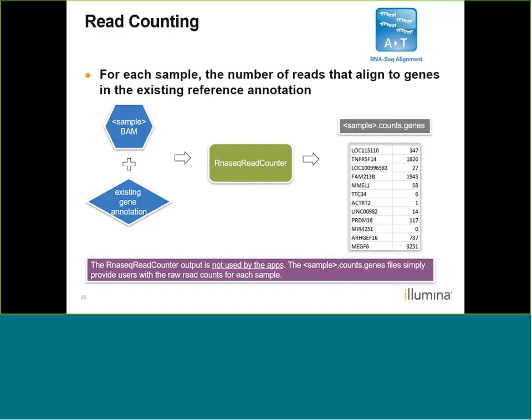So over here on the right, we see the names of the genes and the raw read counts that were assigned to that gene. So this output file doesn't actually get used by any of the apps. All it is, it's mainly for us as a user so that we have an idea of the raw read counts that were assigned to each gene for each sample.